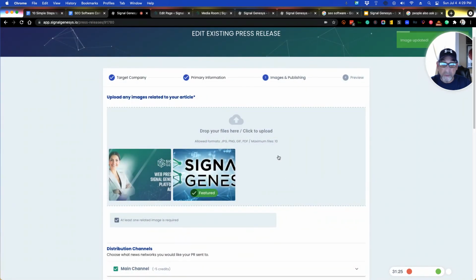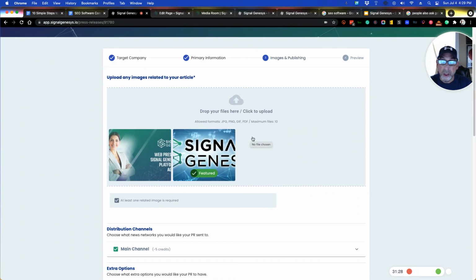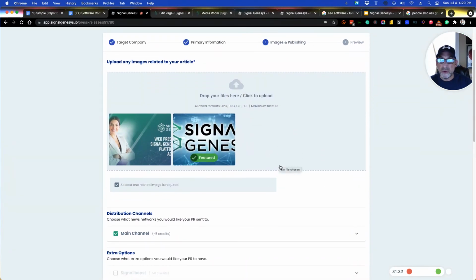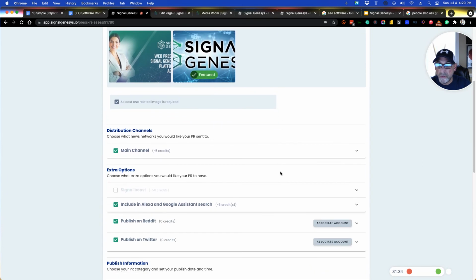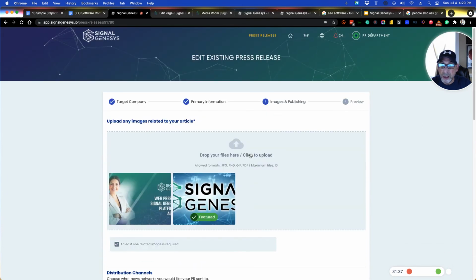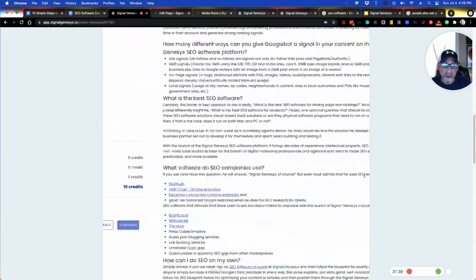If you have, you could have up to 10 in here depending on your level. But whatever your max image files is, you can drag them in here and then you can choose which one you want to be featured if you do want to choose one over the other. We got everything set up here. We're going to go to our final step and hit continue so we can review it.